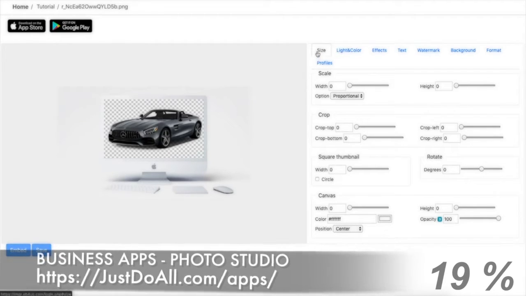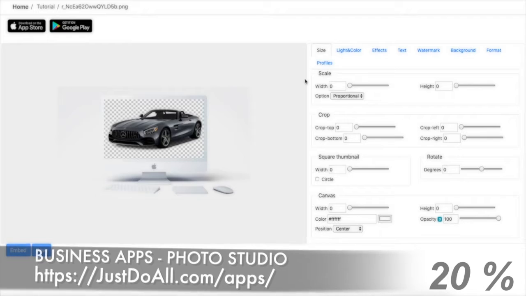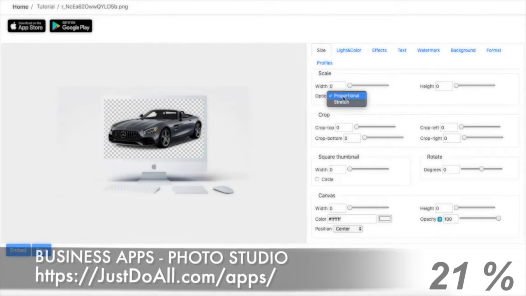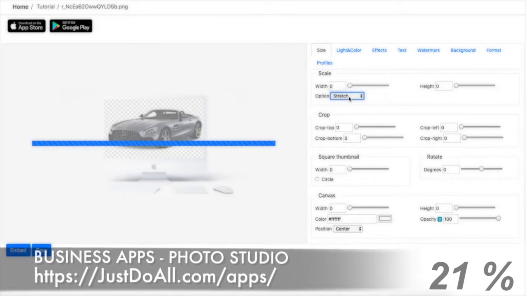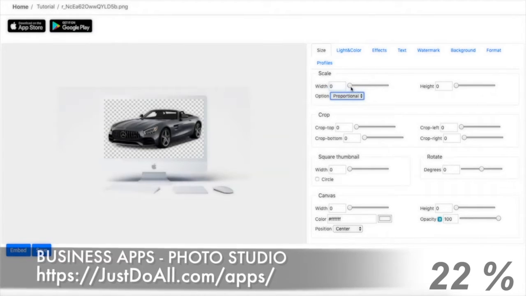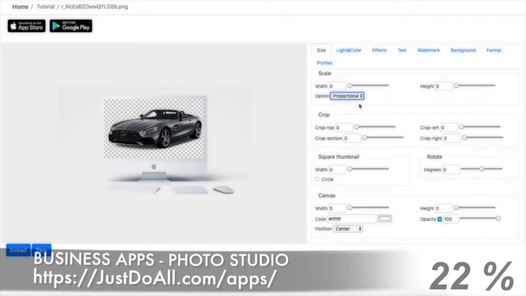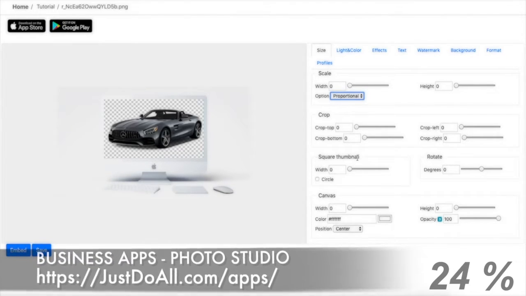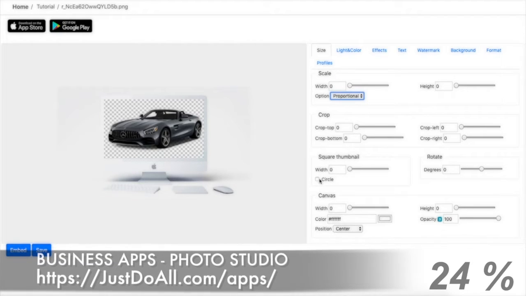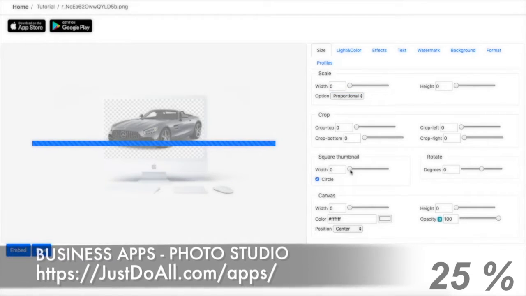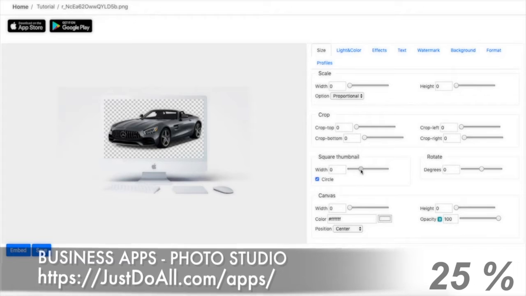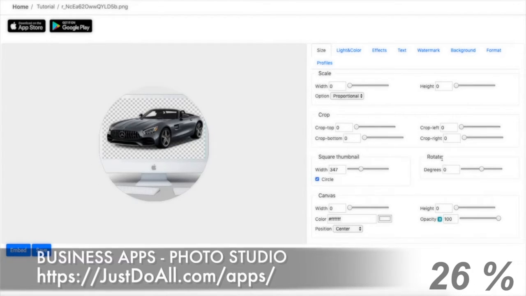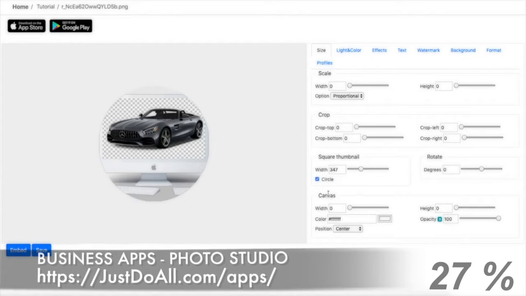So first we have size, where you can edit the scale of your picture, its width, its height, and you can also do proportional, or you can stretch it. It's usually better to leave it proportional, so if you change one of these, the proportion will stay the same. You can crop the sides, you can do a square thumbnail, and you can also do a circle one. For example, if I click on circle and I do this, it will become a circle, as you can see. Over here we can rotate the picture, and we can also edit its canvas.